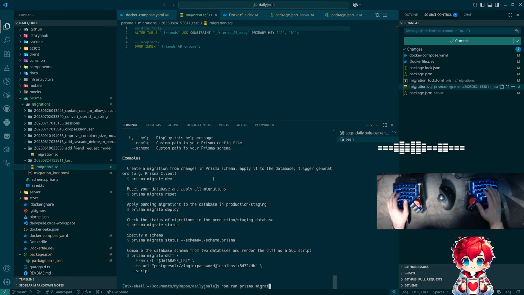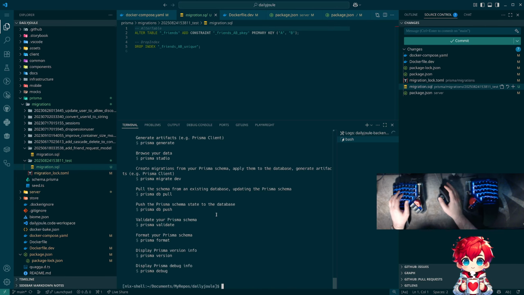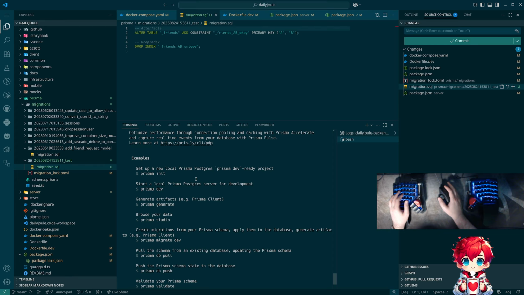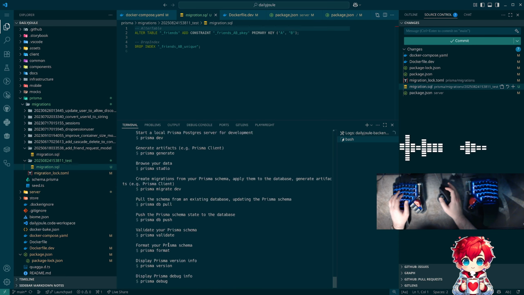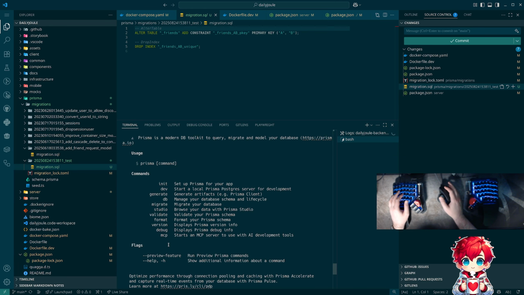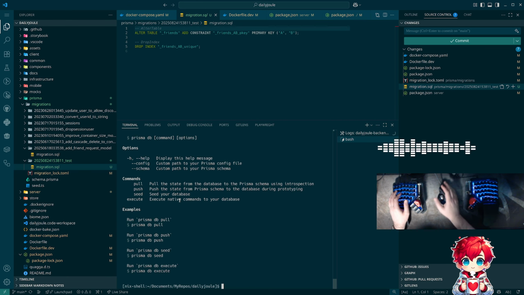Okay. Well, let's take a step back here. Okay, so this is what I have been doing. Okay, validate format version, debug, init. Manage your database schema and lifecycle. So db help. Okay. So we have pull, push, seed, execute.